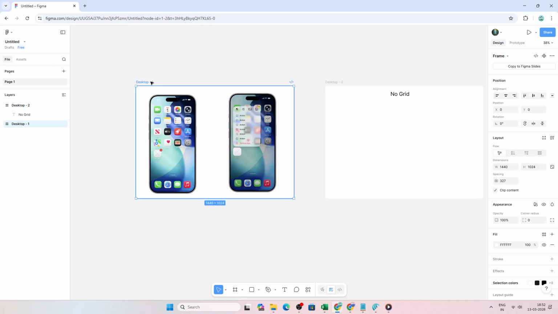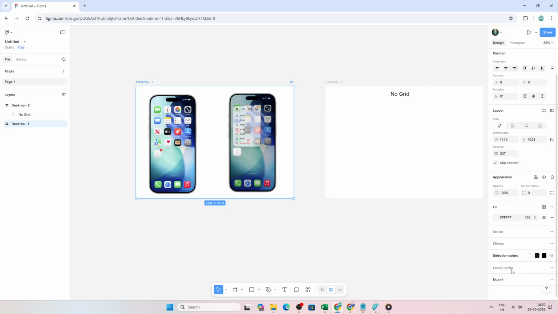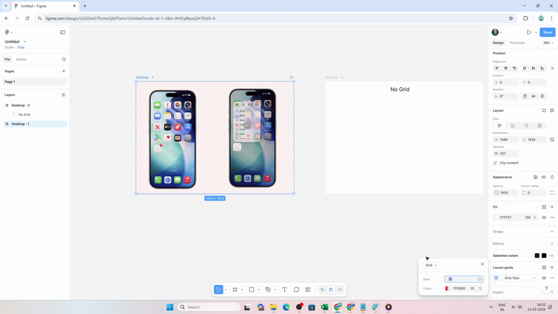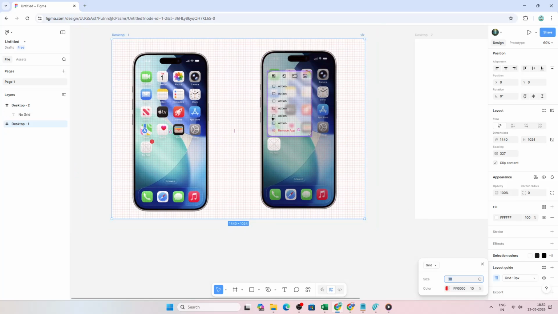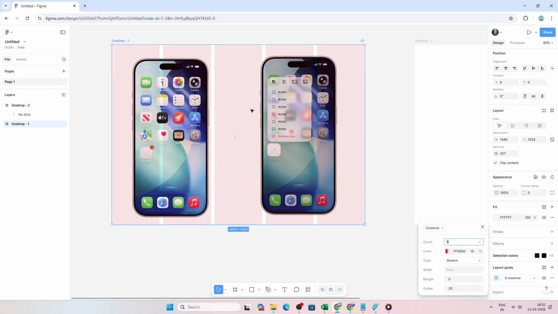Select a frame. The frame is your artboard. Then look to the right panel. Click Layout Grid, then hit the plus icon. By default, you'll get a simple grid, but you can change it from grid to columns or rows. A column grid is the most common choice for web layouts.